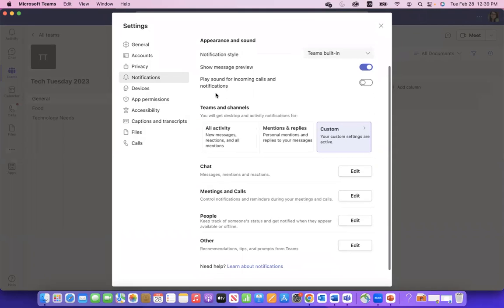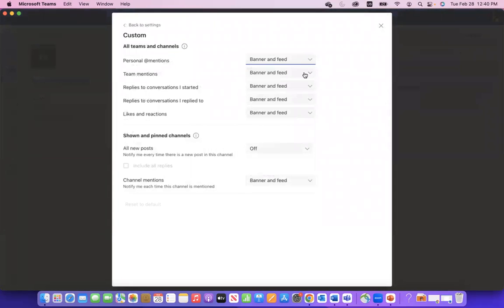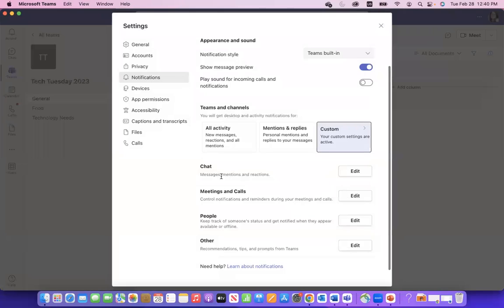You can also decide, if you want to get a notification for every single thing that happens in Teams, you can certainly do that right here by clicking all activity. You can limit it to maybe just mentions of your name, that @ symbol. If somebody's trying to contact you, maybe you just get notifications for that. And obviously you can customize it to be whatever you want right here. You can decide if you want things in your banner and feed, or only show in your feed. You can just take a look at this when you have a moment and do anything you want. Again, you can edit notifications for different things, chats, meetings, all sorts of things.